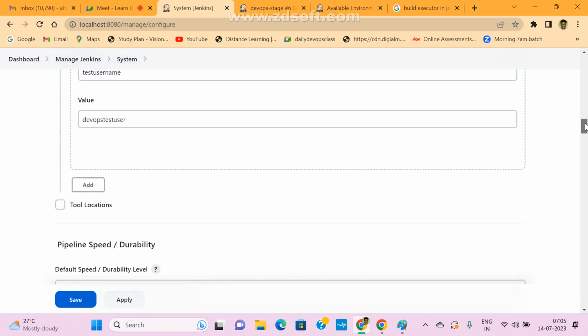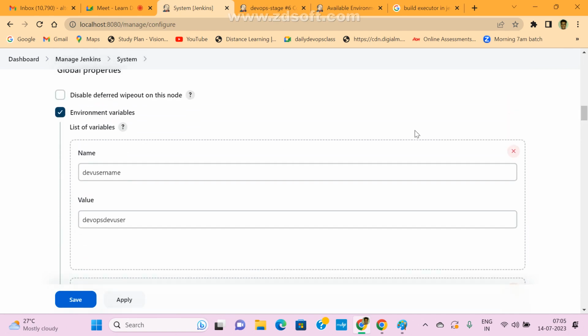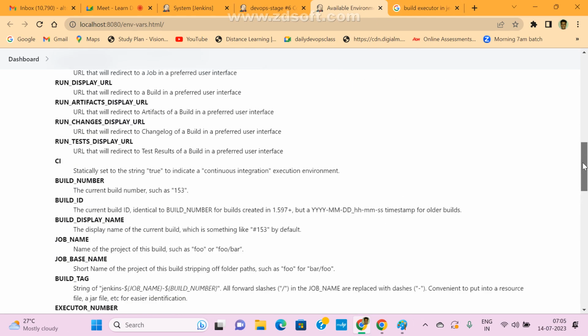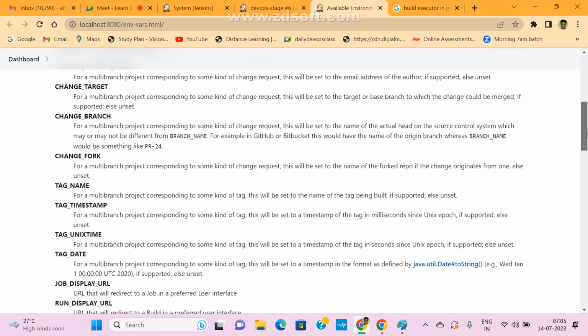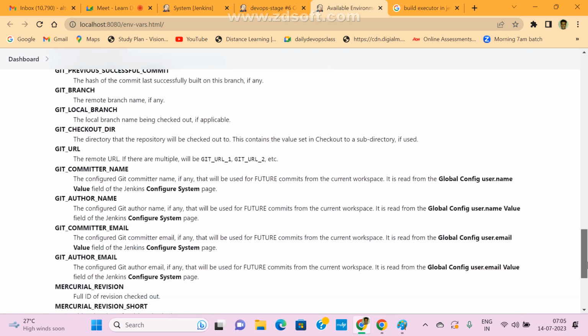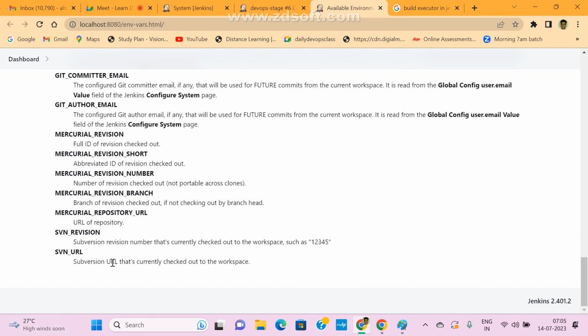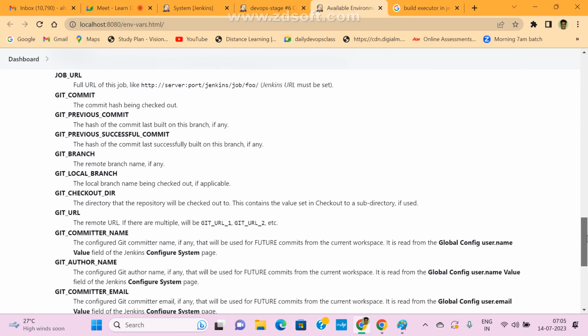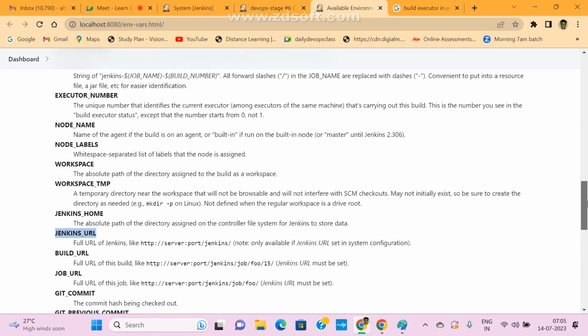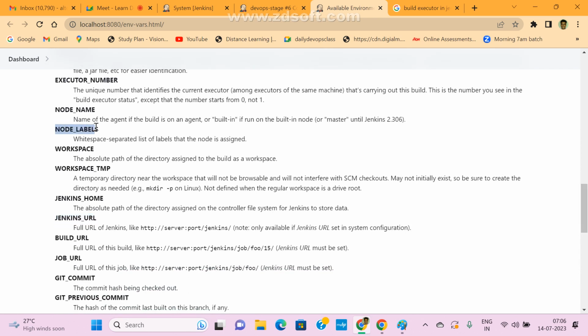So we can declare our own environment variables, or else directly call the already default environment variables. These are the default environment variables provided by Jenkins. Whenever we need, we can call them directly, but these are all uppercase. There are many, and there is no need to remember all of these. If we need them, just Google it, and they will give the default environment variables, and whenever you need, we can use them. That's it. Clear?